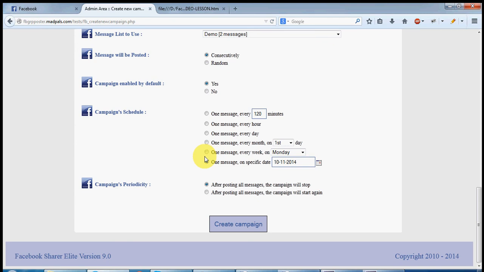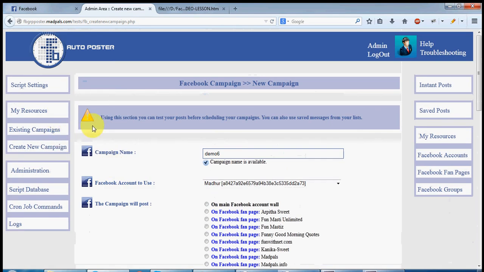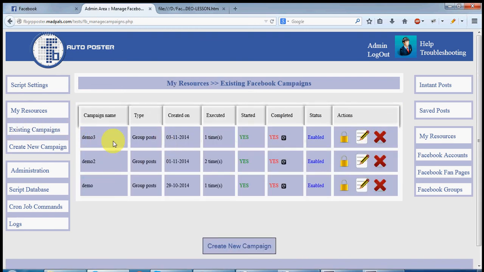So with the freedom of FB Auto Poster, you can post to thousands of Facebook groups on autopilot even when your computer is off. Isn't it a miracle? And yes, of course, you can add unlimited campaigns. And here you can see your existing campaigns.